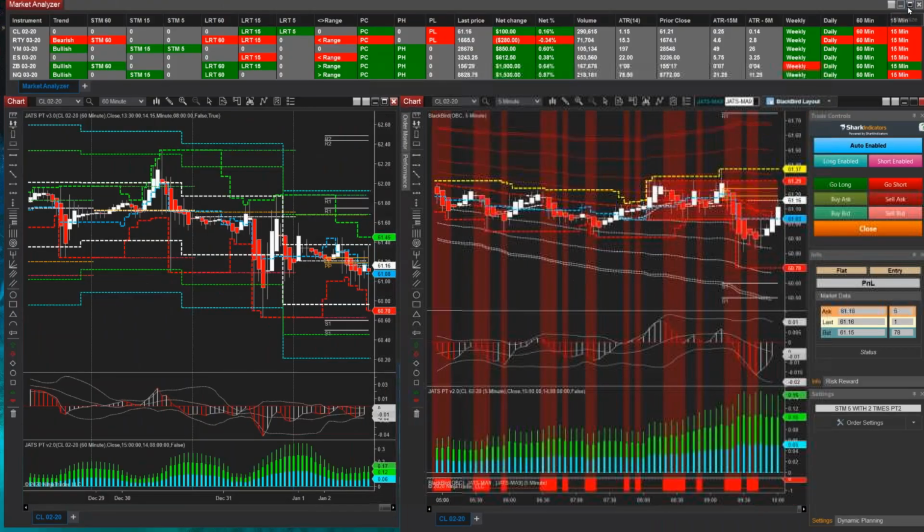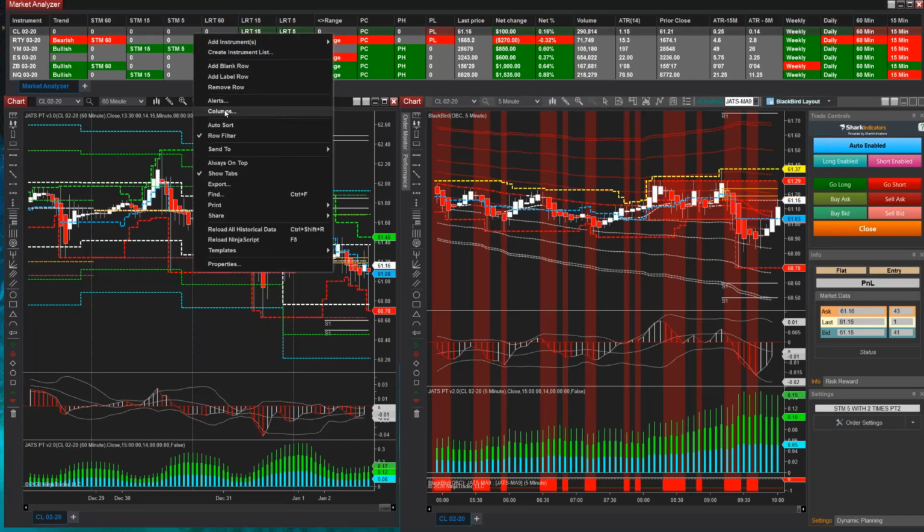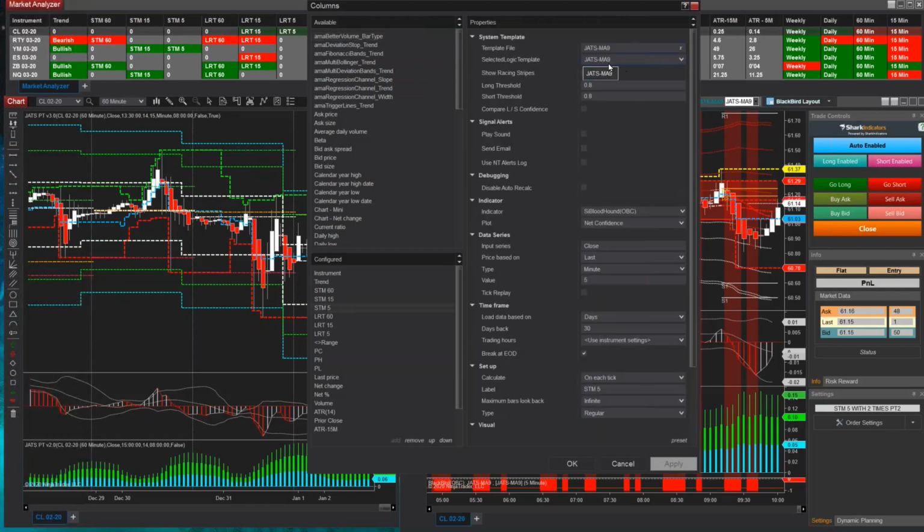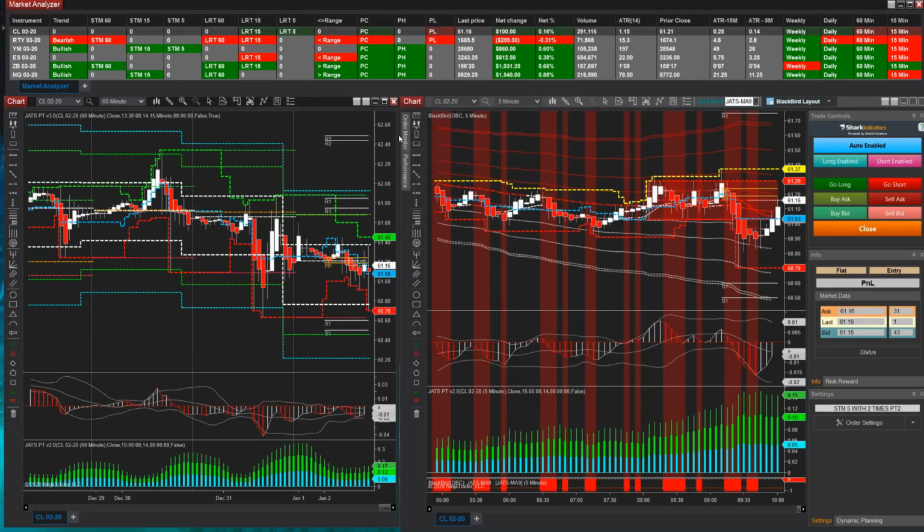This is the Jats Saint Mom 5. If you go to the market analyzer, go to columns, go to your solvers, you can see the name of the solver. I'm using the Jats MA9 for market analyzer. That was my ninth solver, a little template I made for the market analyzer, in the order that I was creating them.